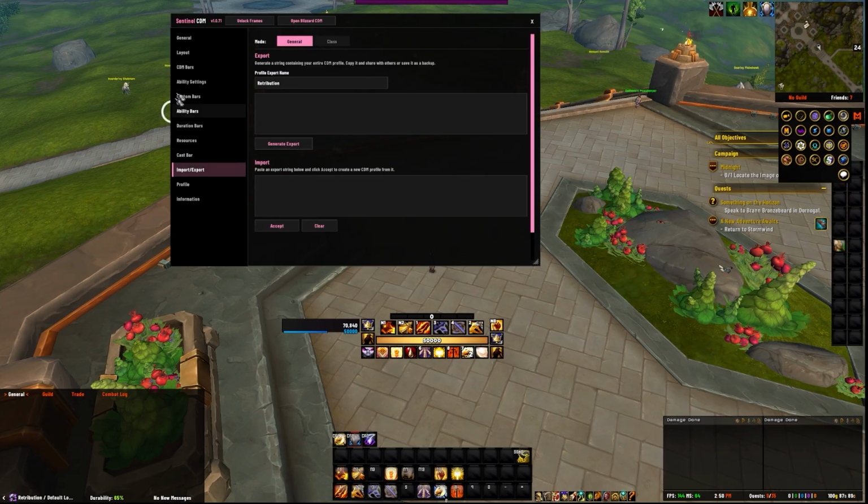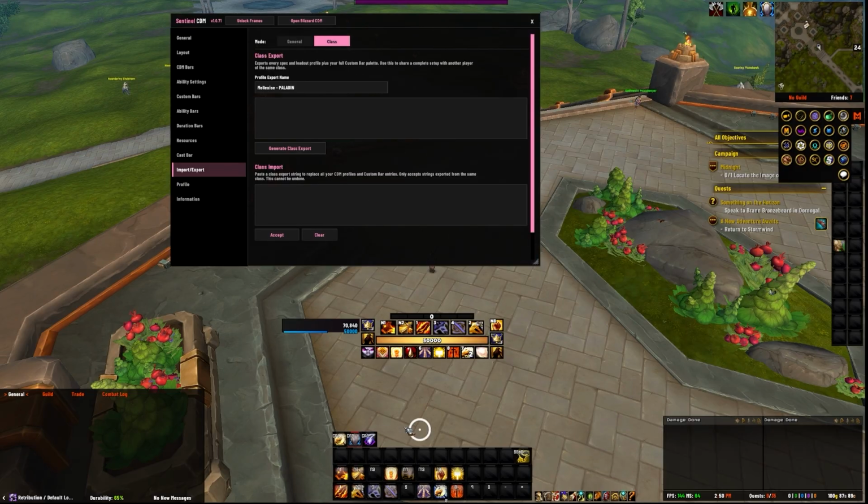Import, export. The general just will export a general layout, but really nothing else. So if you like somebody's layout, you can just export the layout. Class exports everything, and it'll be the name that you have set up in the profile.